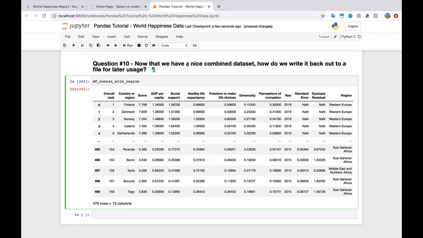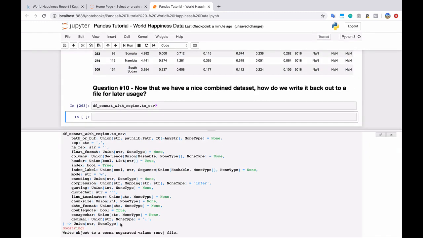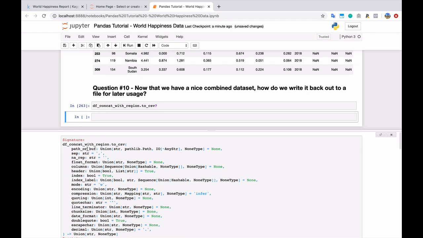Pandas makes this very easy. We just do dot, I'm going to start typing TO and then hit tab. And you can see all the things that we can export this as. So the one that we want right here, to CSV. Let's take a look at the doc string for this. So once again, we have a ton of parameters that we could work with, but we're only going to look at the first couple here. The main one is the file path that we want to pass it.